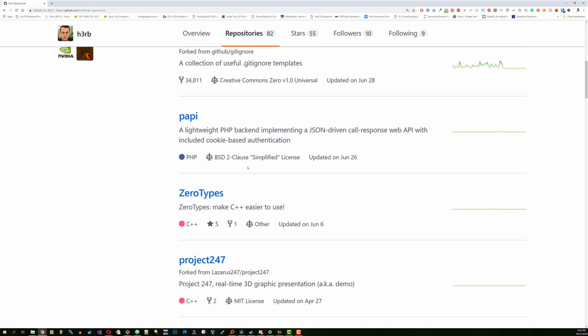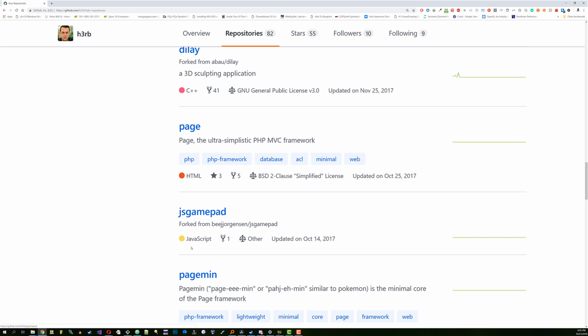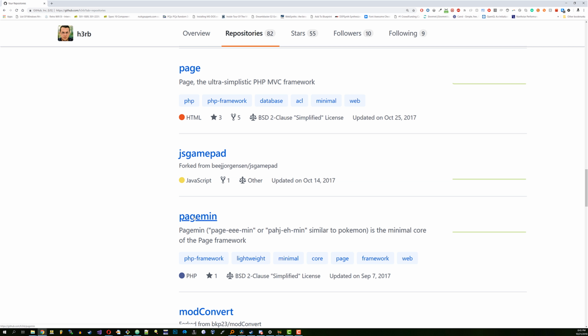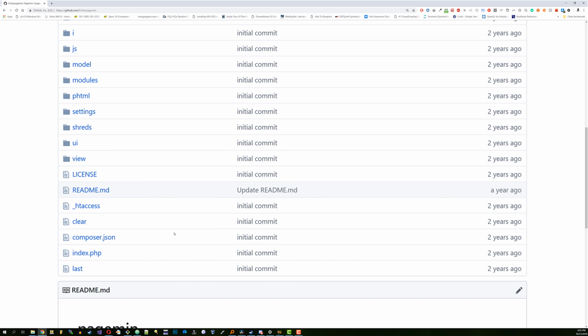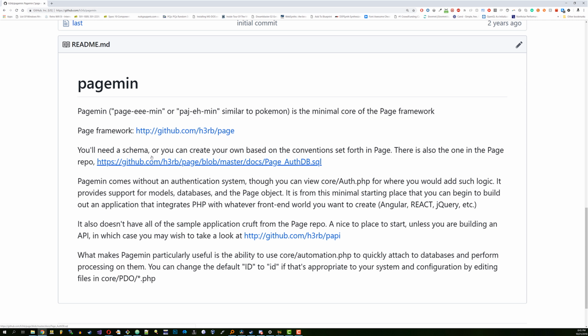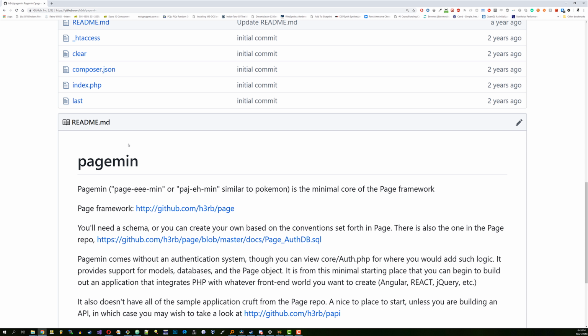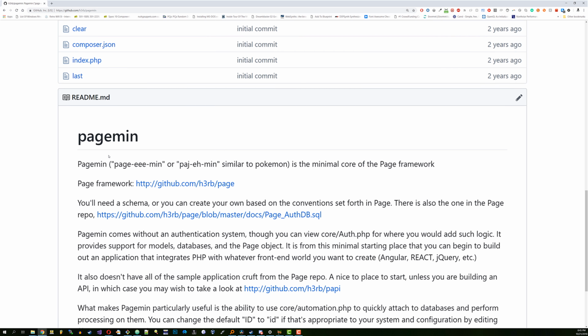One is PageMin, or Pagemin, sort of a joke on Pokemon. Pagemin is the minimal core of the Page framework, so it actually doesn't have anything other than the very bare minimum that you would need. And this is a good place to start. Some of these have little tricks that you have to know to get them going, but once you get past those tricks, you can easily create things.